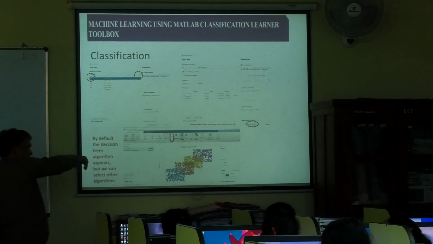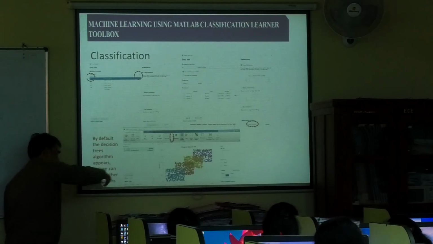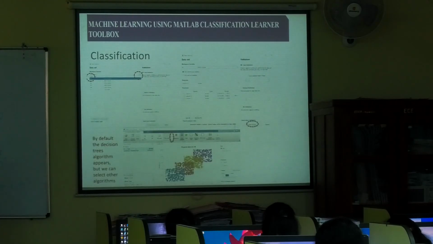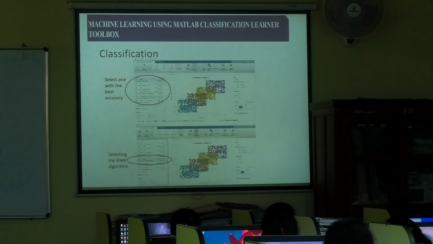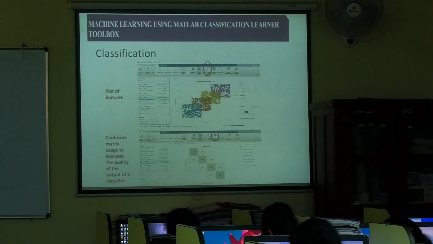By default the decision tree algorithm appears. We can select this algorithm. Data selected, algorithm selected, then classification: select all available algorithms and run the training process. So you have to train them all, then pick the classification with the best accuracy. Select the KNN algorithm, then produce the result.